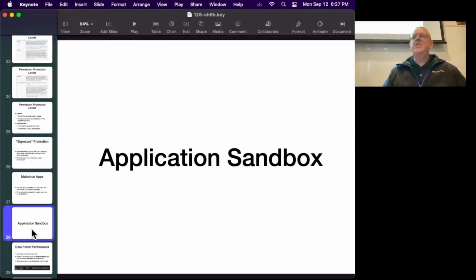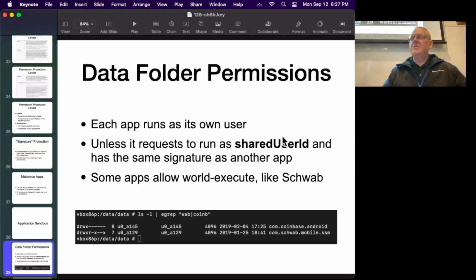All right. So the applications are in what's called a sandbox. A sandbox is just a term for some kind of container that limits what your app can do and how it can't leak over where other apps live. And the way it does it here, as I mentioned before, is every app has its own permission. So here's Coinbase is A145 and Schwab is A129. Every time you install an app, it creates a new user account and assigns that app to that user account and creates their data folder owned by that user account. So they separate you the way Linux would separate different people. And so unless you run your app as shared user ID and has the same signature as another app, you won't be able to run it as anything else.